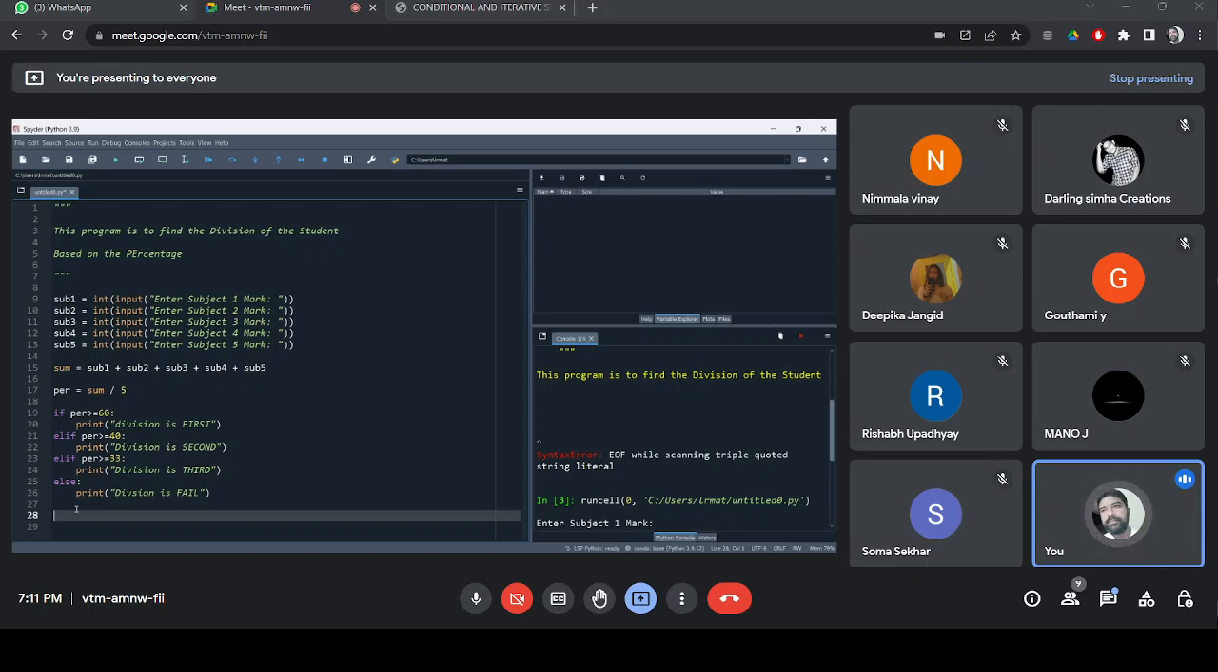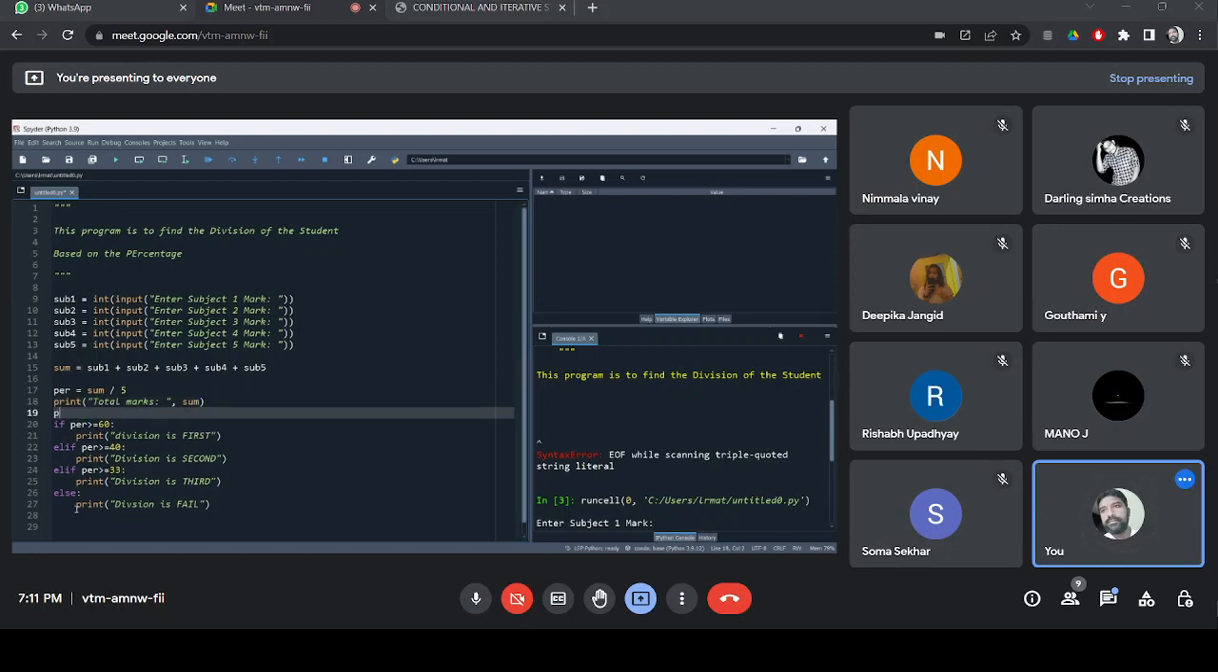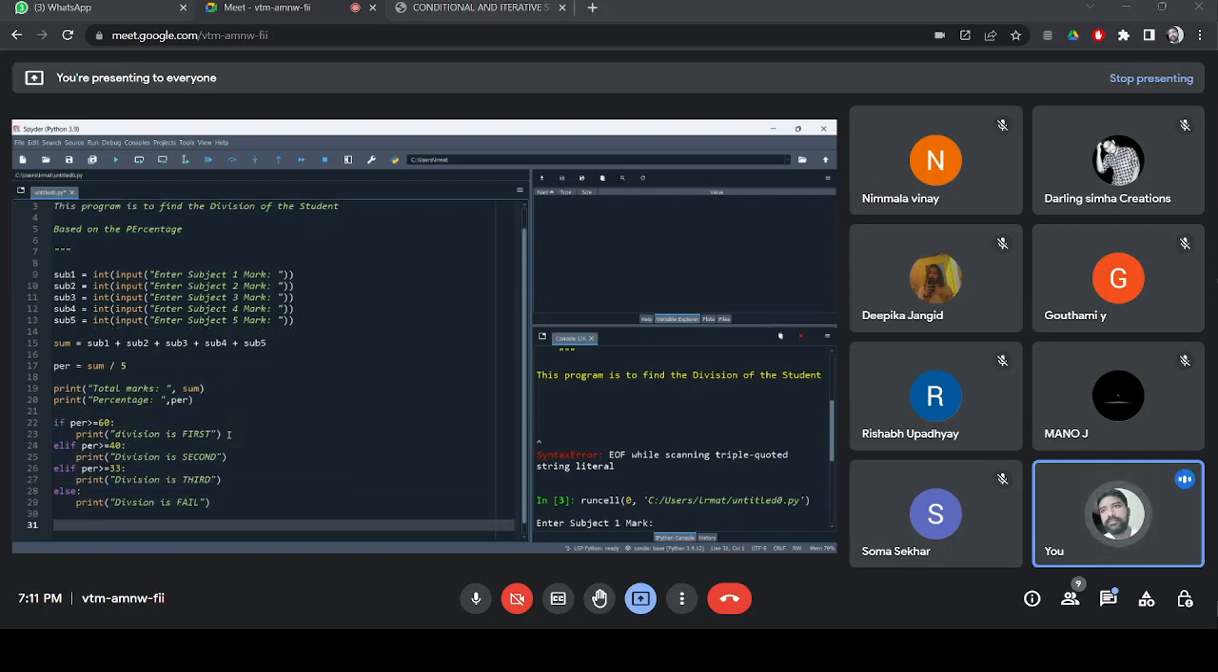Now what I'm going to do, before printing this division, also I will print the sum of the value, sum of the student. Total marks is in sum. Print percentage is in per variable. Now you calculated and after that you did. All these things are required. That's it, the program. Now I want to run the program to find out whether there are any errors available.